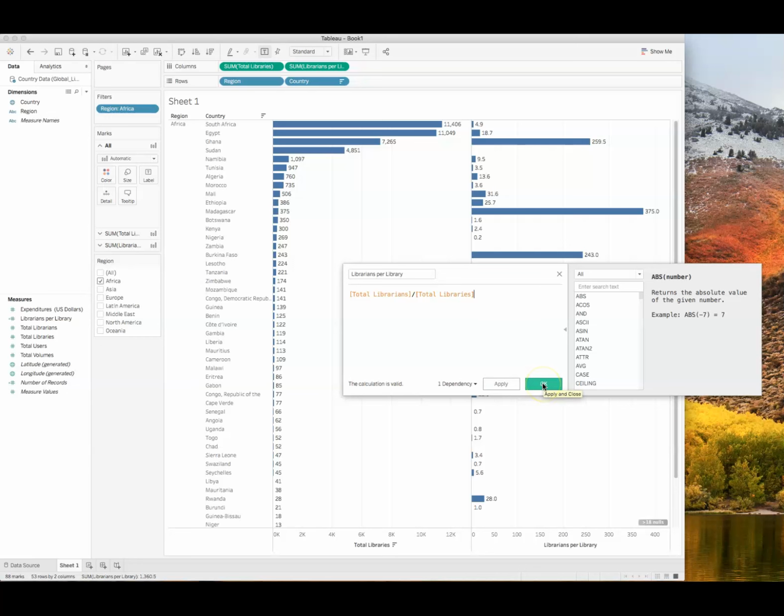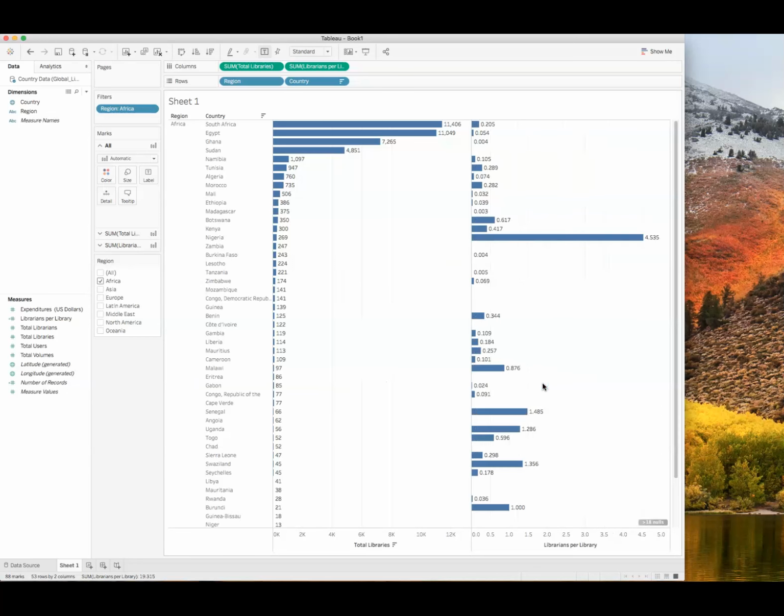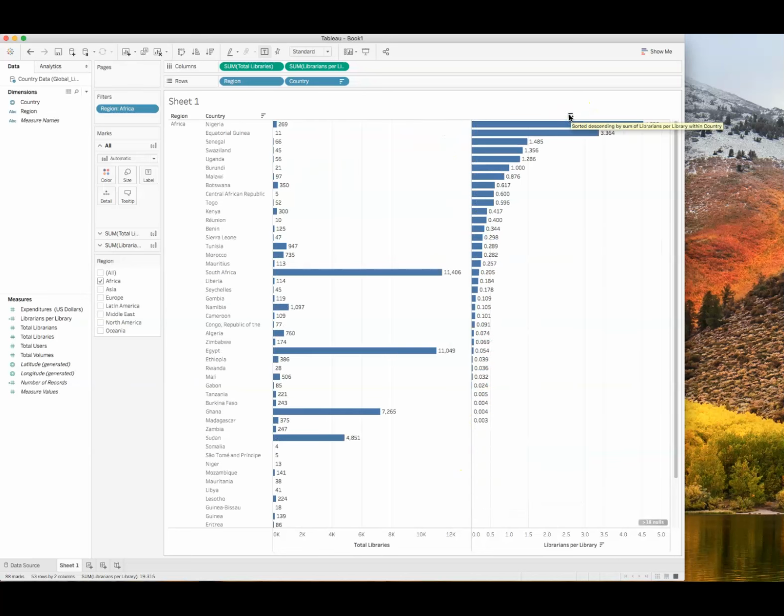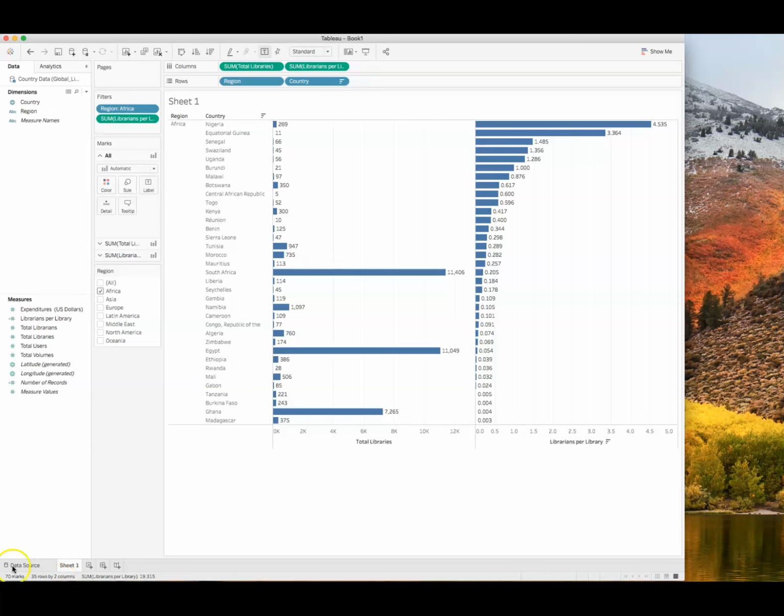Okay. So if I take total librarians and I divide that number by total libraries, now I go, okay. What? Now what we get is a very different answer. So something has gone wrong here. What's going on? Let's take a look at our data set. Get rid of the nulls.